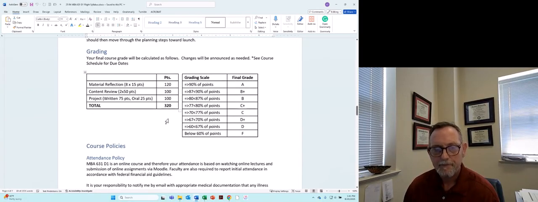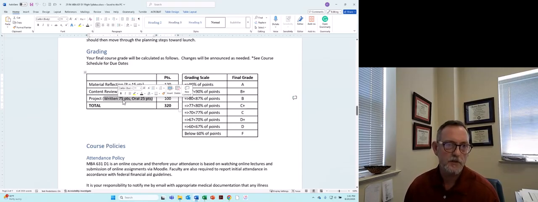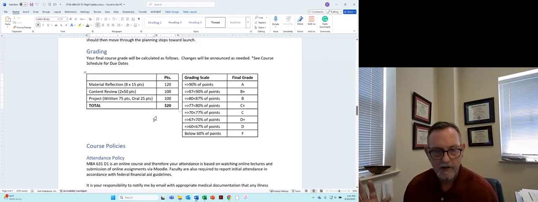We have some grading. There are 8 reflections, 15 points each, and 2 content reviews, 50 points each. Please note the value of these is significantly higher, so you should be putting a lot more work into them. This makes sense. Then we have 4 different components to the project, and each component is worth 25 points. That's the basic array of opportunities to show your knowledge base as we go through the semester.